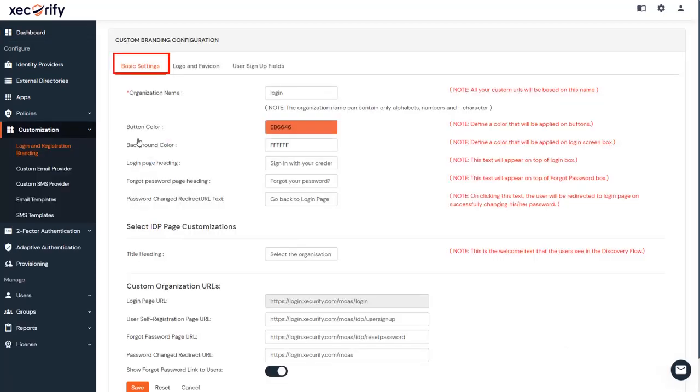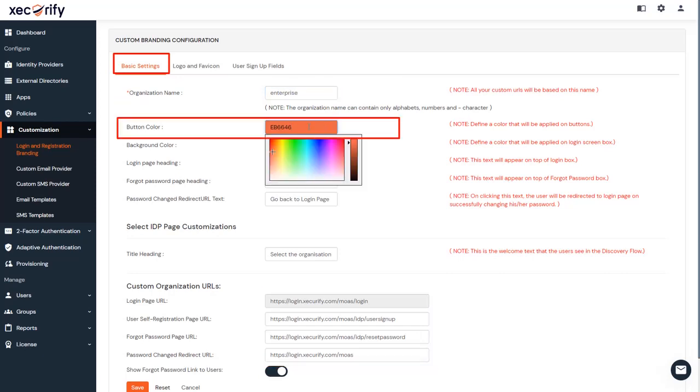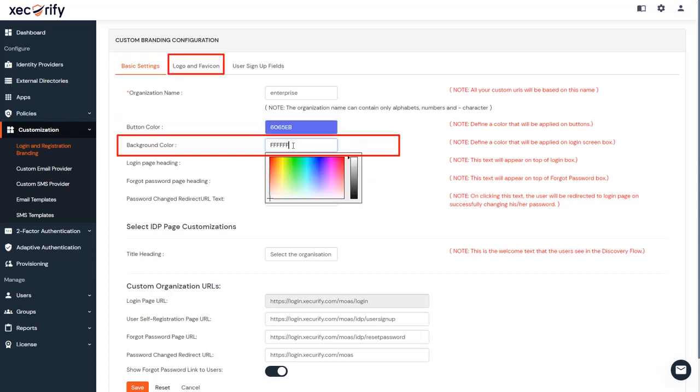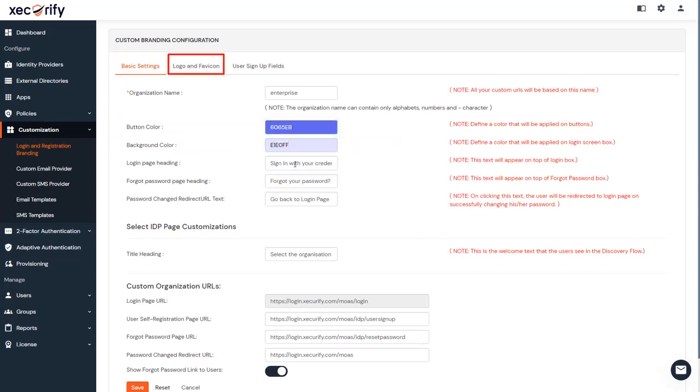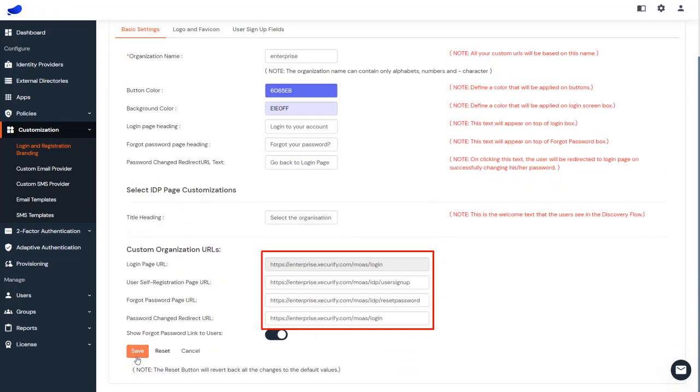Here under the basic settings tab, you can set your organization subdomain name. All your custom URLs will be based on this name. You can change the button color and the background color of your login page. You can edit the heading of the login page from here and then save the settings. You can see the custom organization's URLs have been changed.